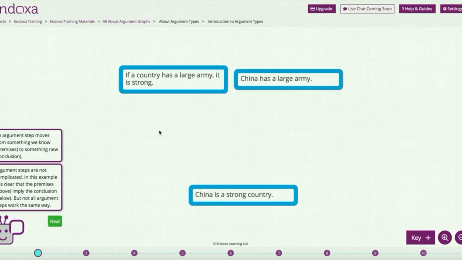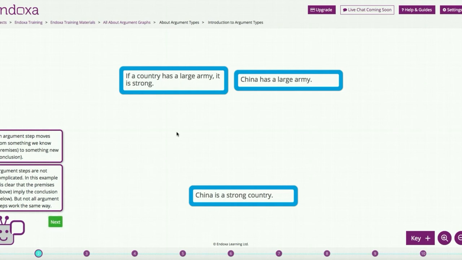In Endoxa, an argument is broken into steps. An argument step moves from something we know, the premises, to something new, a conclusion. Argument steps are not complicated. In this example, it's clear that the premises above imply the conclusion below, but not all argument steps work in the same way.